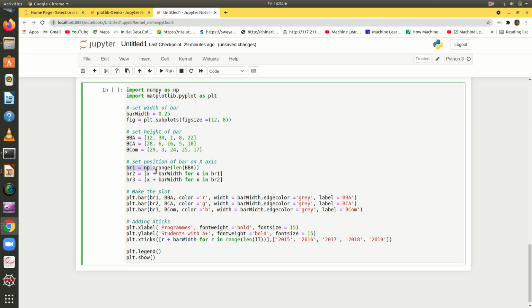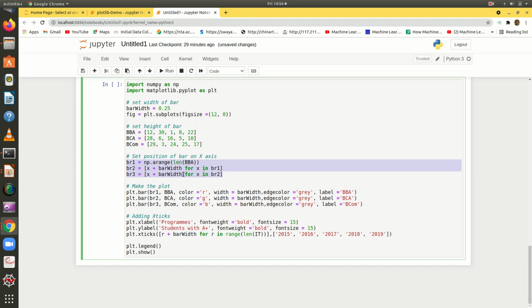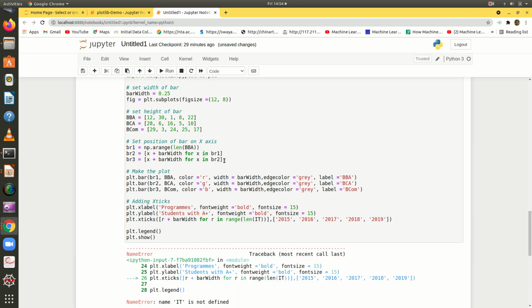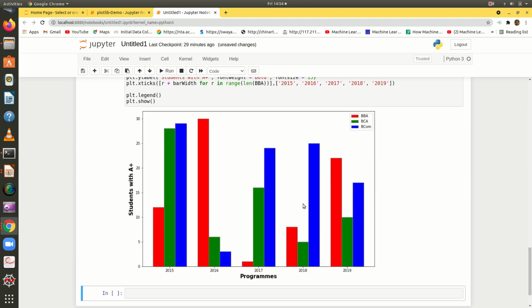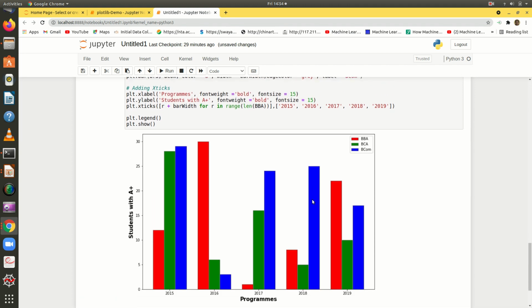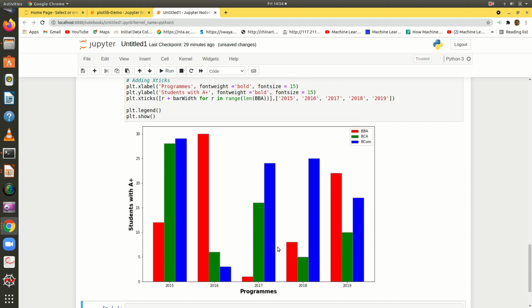Then I am setting the position of the x-axis bars for each and every value, and using those positions I am creating the bar chart for BBA, BCA and BCom. Then I am adding the labels as well as the ticks value also in the x-axis. Okay, so I am going to run this code. When I run this code, you can observe multiple bar charts have been drawn.